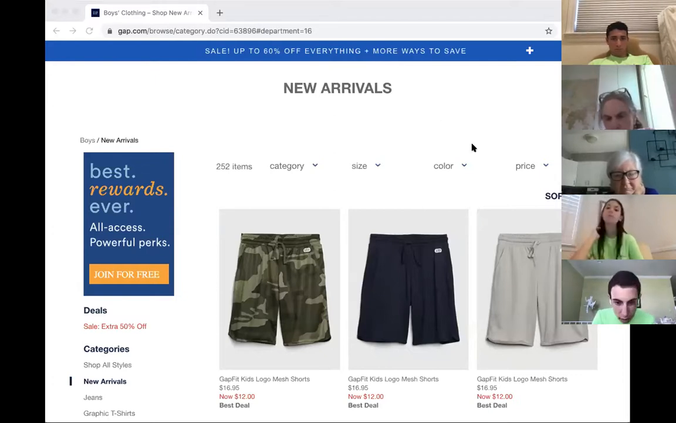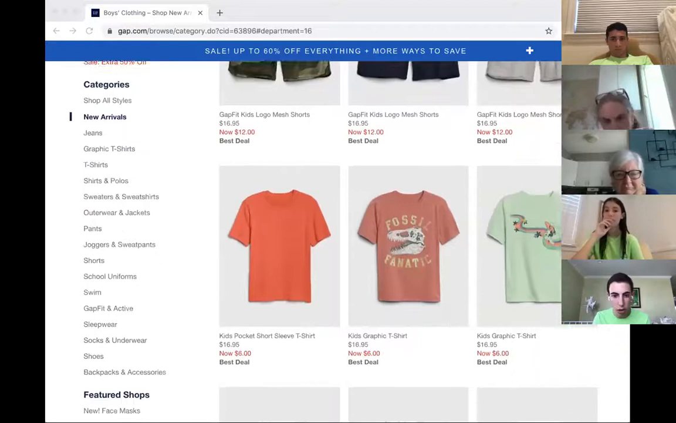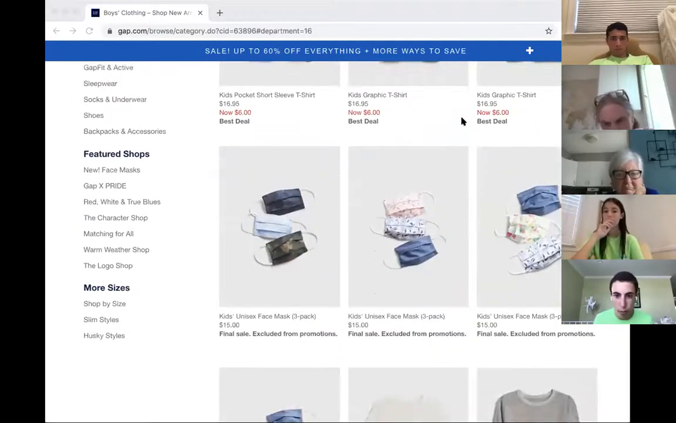So if we scroll down, it's giving us shorts, shirts, whatever it is. Joe, let's click on one. Maybe we can buy a mask.